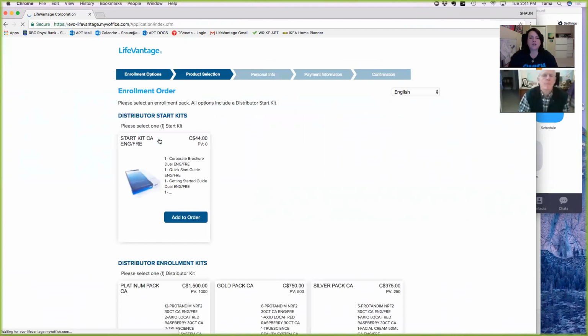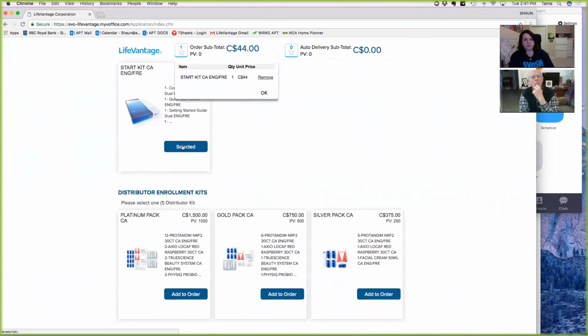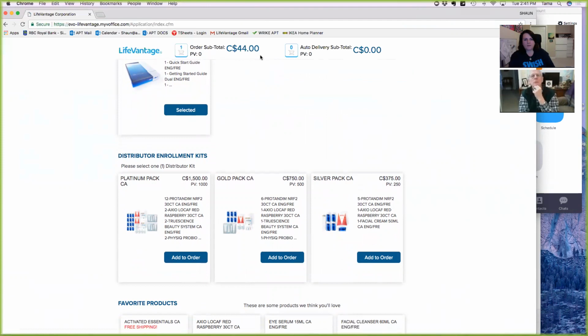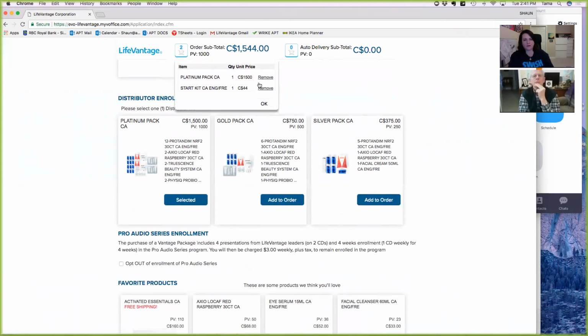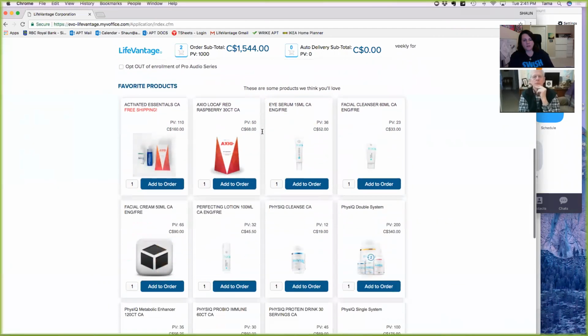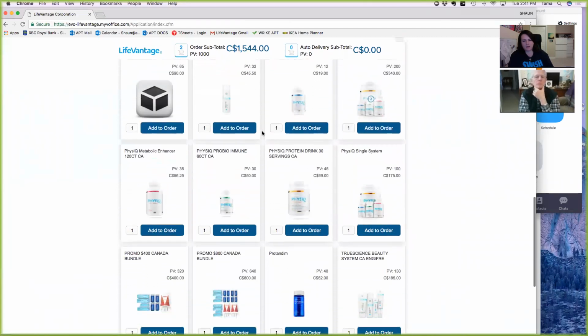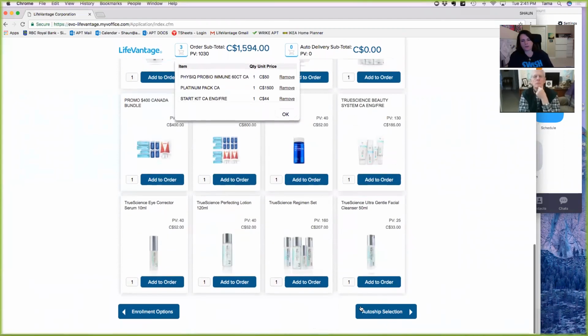So if you want to enroll a new distributor, you click on that. They must have a start kit. And then it will tell you up here what they've ordered and what the volume is worth. Then you select their kits. And so say they want to come in as a Platinum, you add that to the order, and again it shows up here. And then say they want to add in another ProBio because it's fun. No, they think their daughter might have good use of it.